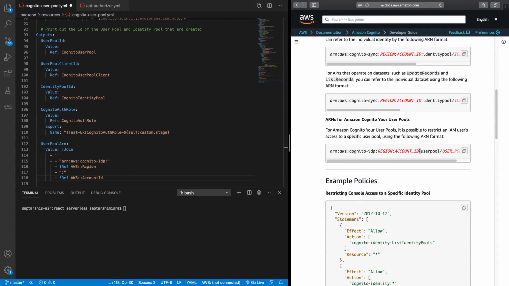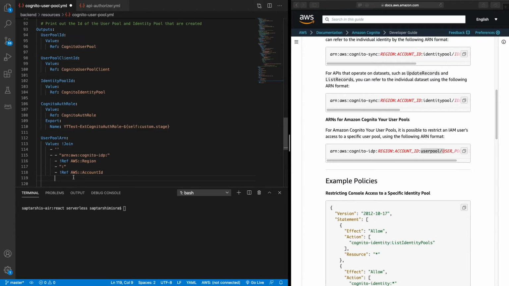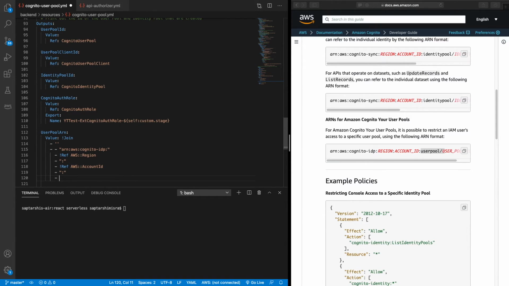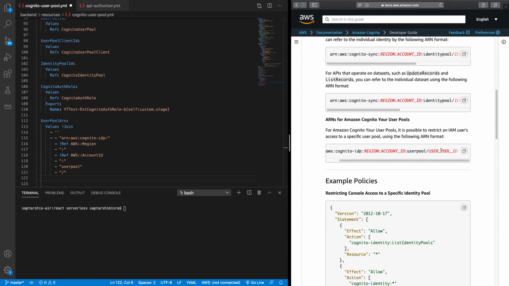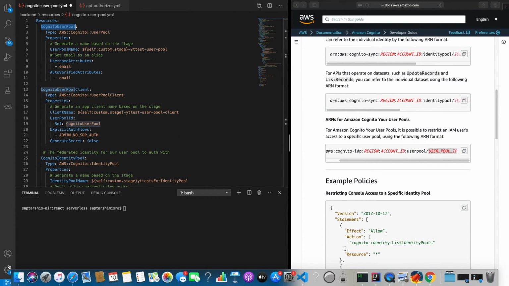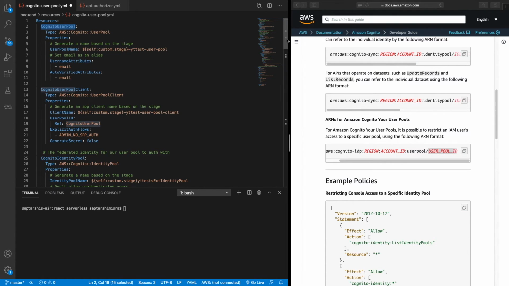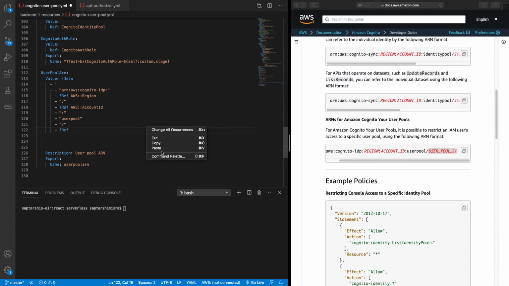And now again I would have to place colon followed by user pool. So I'll first copy colon. I can copy the colon from line number 117. Okay, now I can say user pool, another string, and after that user pool ID. Now user pool ID is basically the reference to the Cognito user pool that we have built. So I would copy from the top the name of the resource. So I would say Cognito, copy the Cognito user pool, and this should be fine. So that is done. Now this completes the declaration for the user pool ARN.